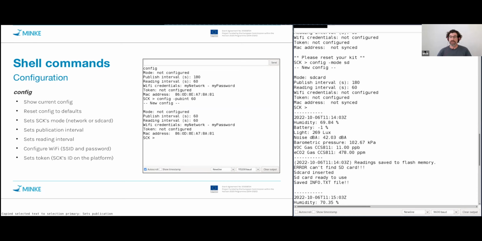The second concept is the reading interval. We call it the reading loop. The sensor works in loops. So if this loop is 60 seconds long, every 60 seconds the kit will check each sensor, and if it's time to read that sensor, it will take a reading and store it. Once it finishes, if it's time to publish, it will publish all that data.